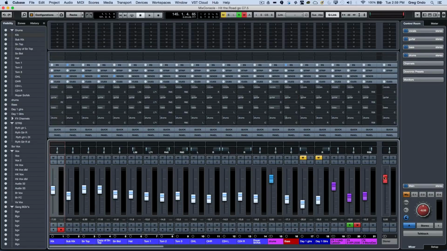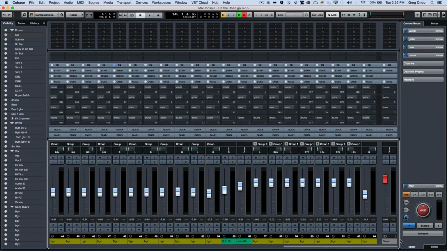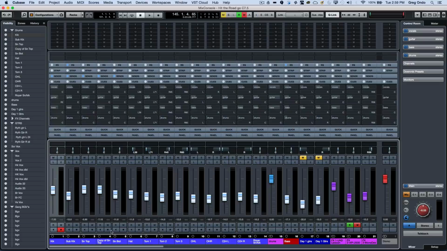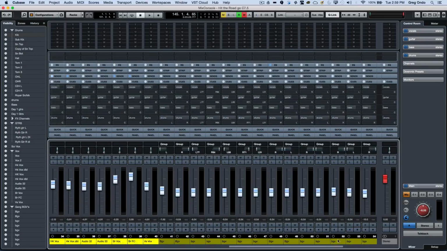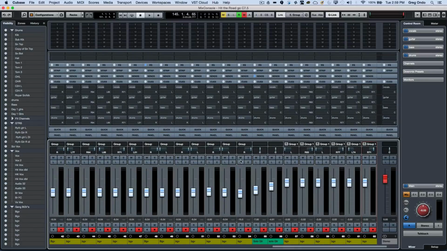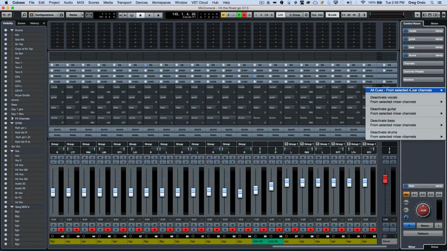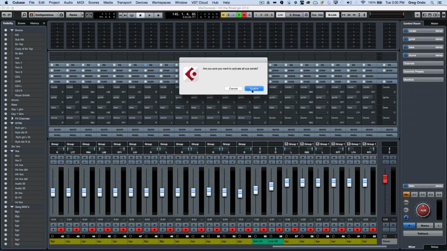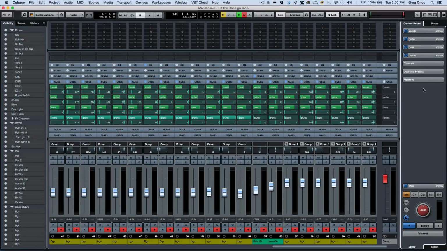So we have a rough mix that we're listening to in our control room, but it's not set up as a More Me headphone mix. I'm going to select the channel all the way to the left, then the channel all the way to the right, and that will select all the channels in between. Going into the control room, right-click, and then you'll see All Qs. And what I want to do is to activate the Q sends for all of the tracks.